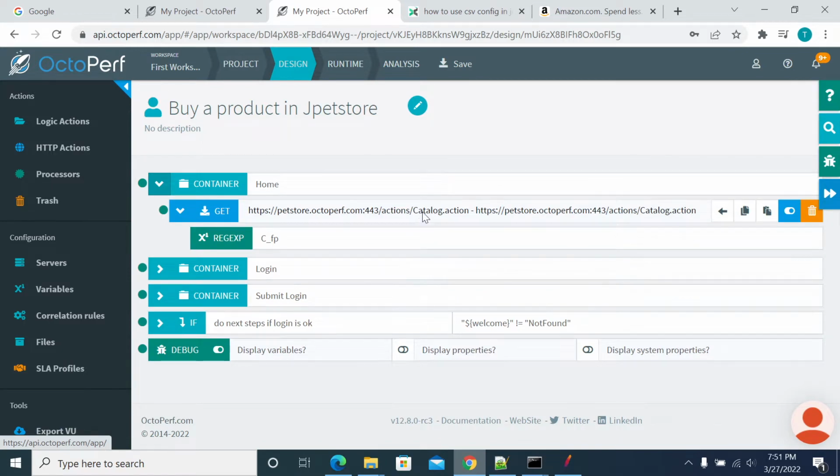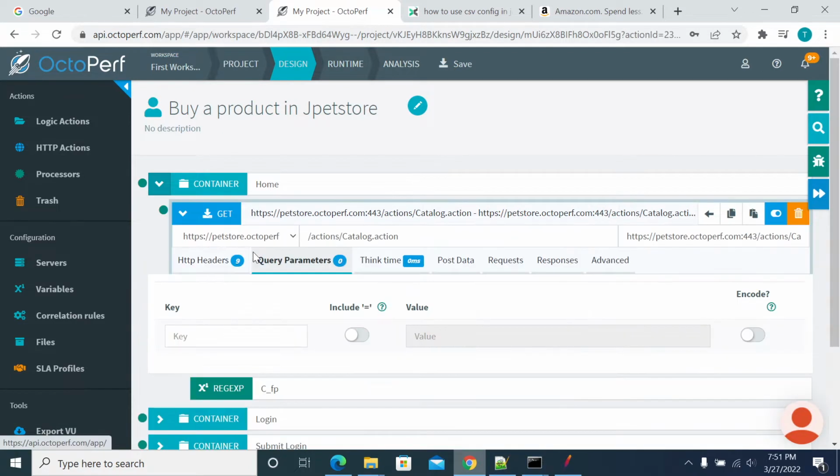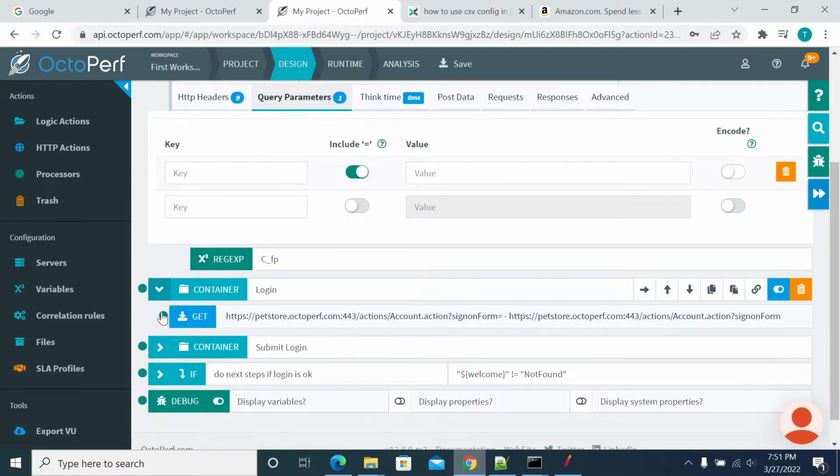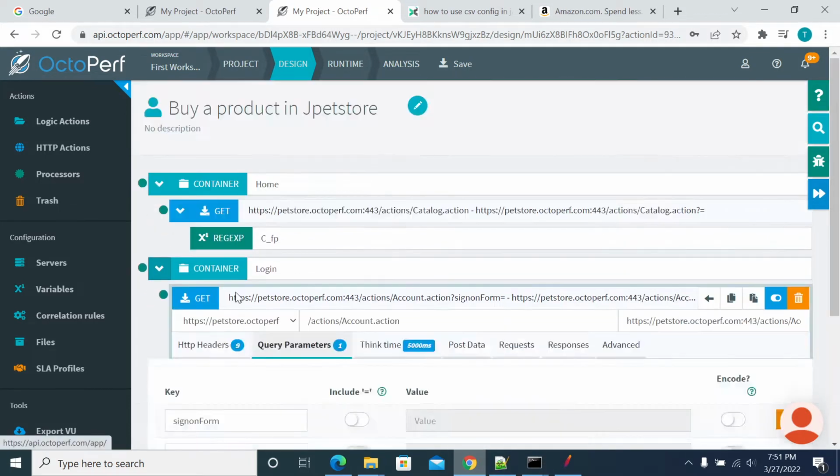On one click it will expand and another click it will collapse. When we expand, this is the query parameters that we have. So you need to add them by entering the key. If you have any query parameters you want to edit, I will open the query parameter which we are already having.